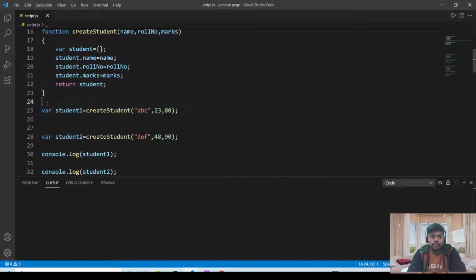In the previous lecture we have seen how we can create multiple objects using a function. Now in this lecture we will be using the constructor mode of creating the objects. If we want to create multiple objects, instead of using the function for creating the objects, we will be using the constructor mode.